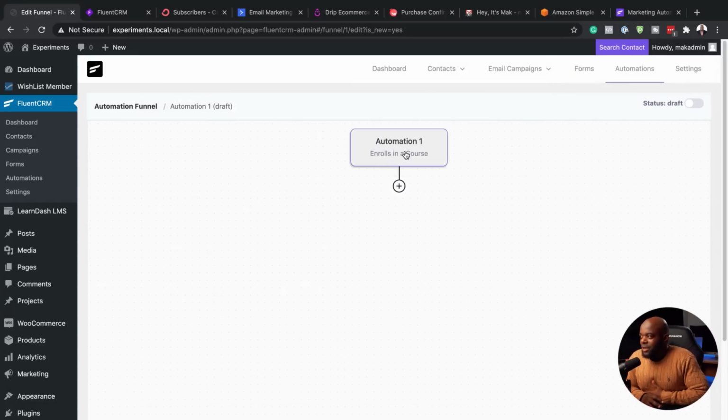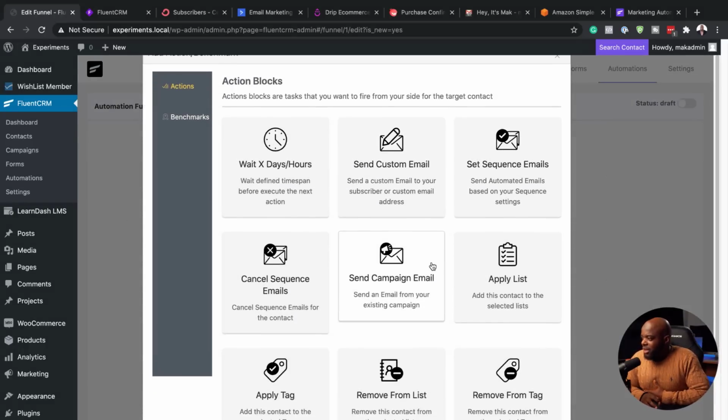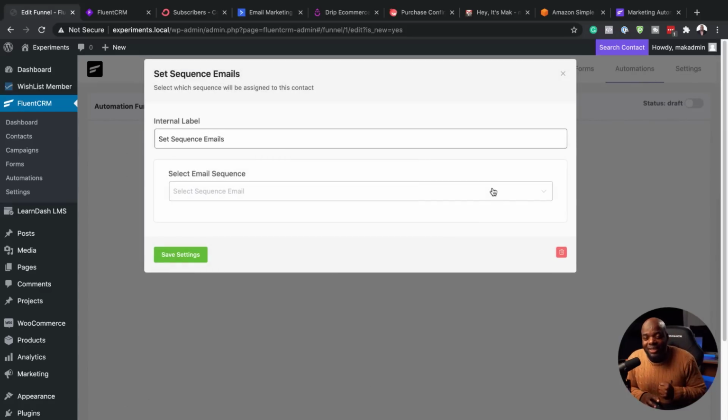So this is the interface. Let's say if someone enrolls on the course, what you want to happen next. And this interface here is amazing, guys. Check this out. If I click on this plus button, I can say, okay, if someone signs up for a specific course, here's what I want to happen. I want to add a sequence. Now remember, we created a sequence which has 2 emails. I can click on this drop down and say new buyer.